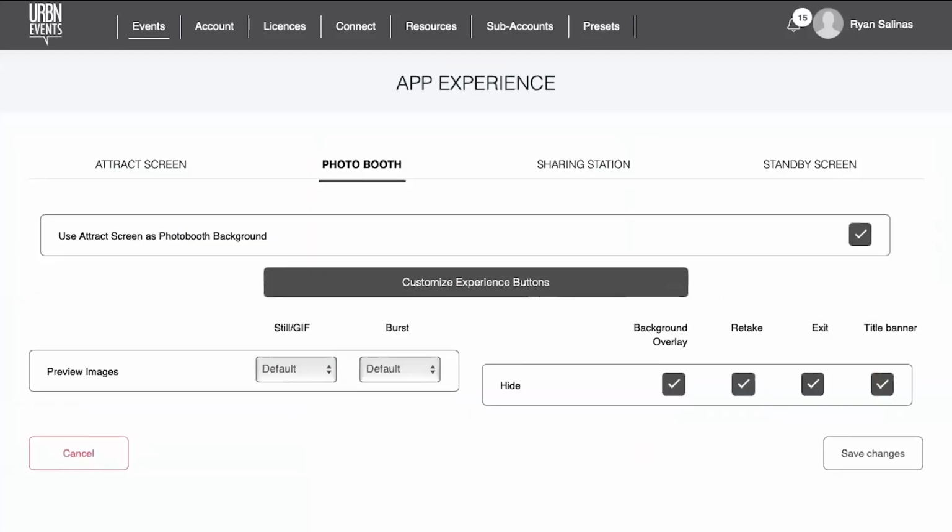So whenever we're going into app experience, now that we're back on this page where it has still and GIF and burst, we're going to click on these little drop downs, and then all the ones that we uploaded are going to be available here. So for example, since we're doing this for Visit Seattle, we uploaded that as a preview pack. We're going to click that, and then it's going to be that final one that I just showed you.